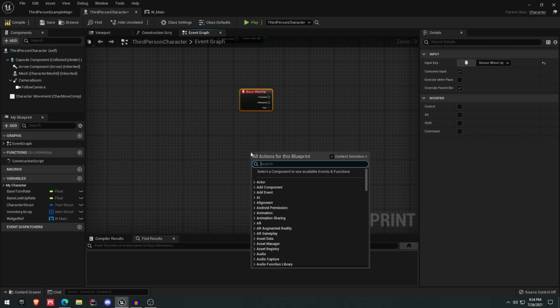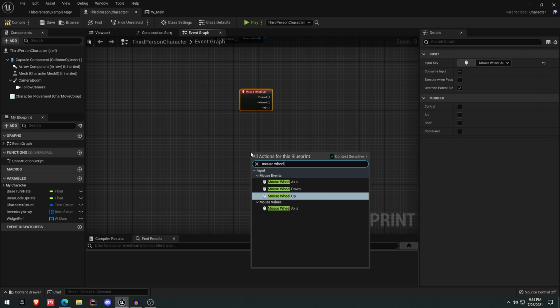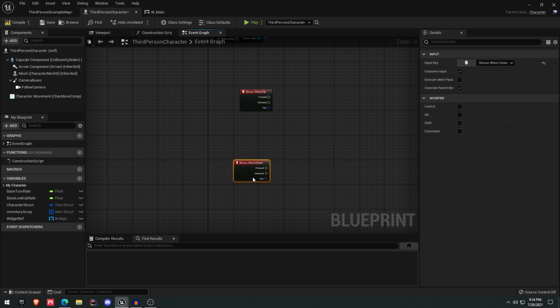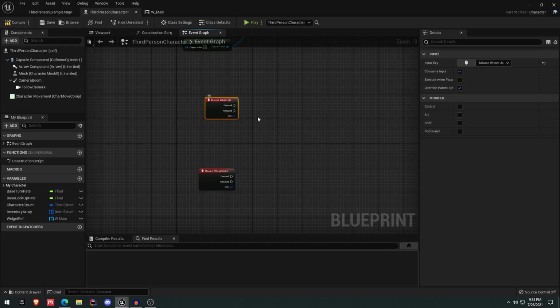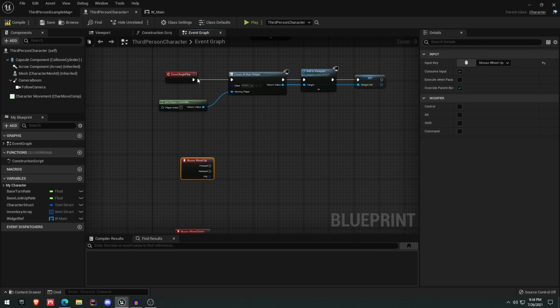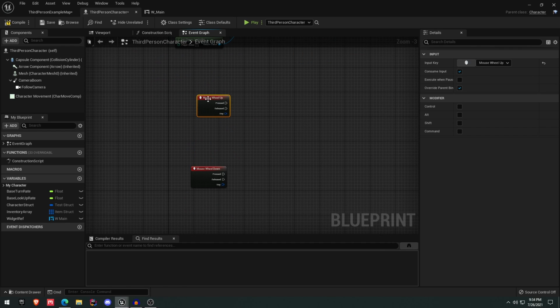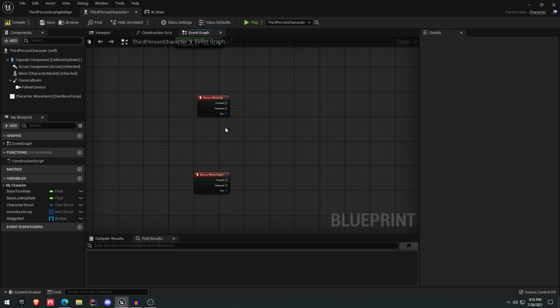And we're going to add a mouse wheel down. So when we scroll our mouse wheel up, we're going to select or move our cursor to a different item icon, and when we scroll our mouse wheel down, it's going to move further down our hotbar. So it's going to look like we're cycling back and forth on our hotbar.